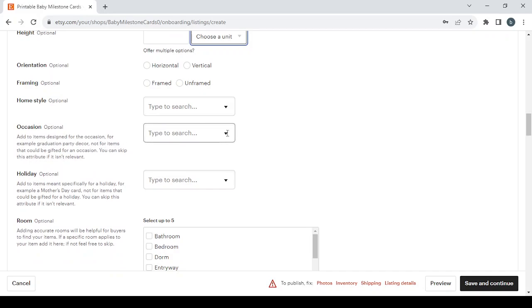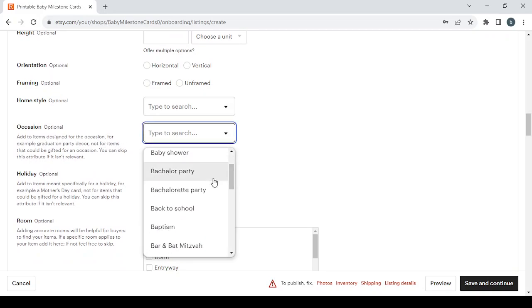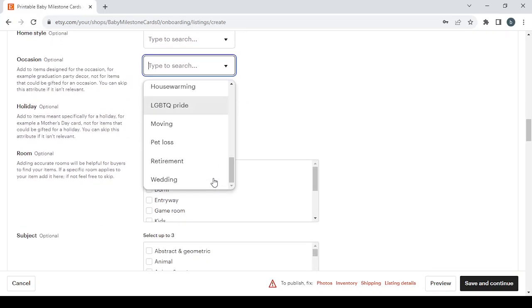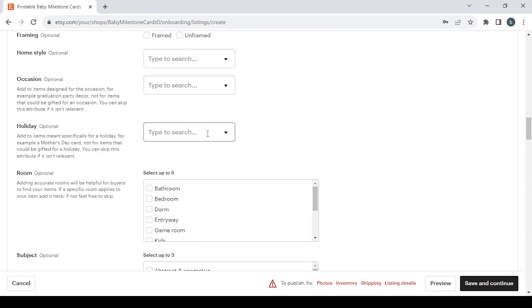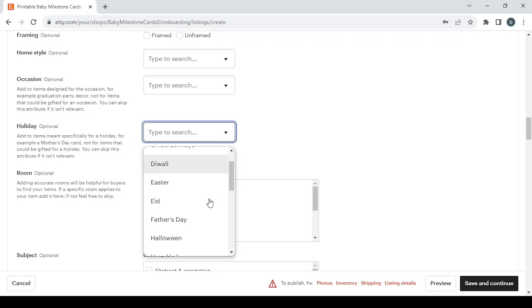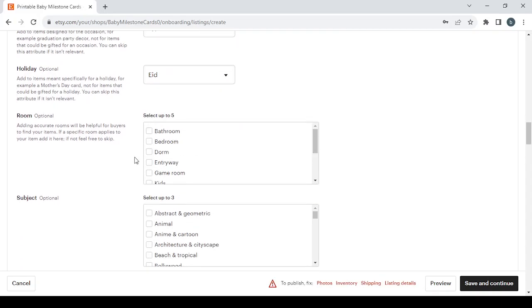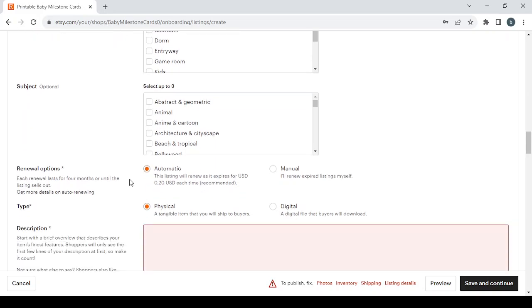So here for the occasion, you can choose any occasion you like. You have a lot of occasions in here. And then we have a lot of holidays in here as well. You can choose Eid, for example. Then we have the rooms, subject, and then we have the renewal options.